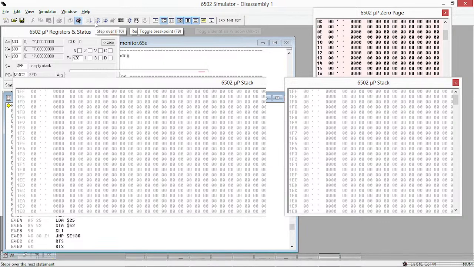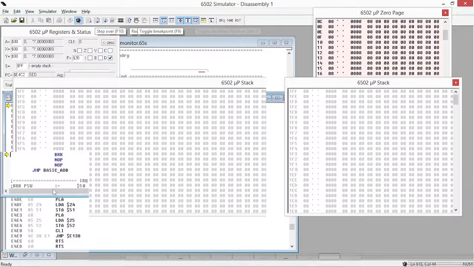Alright, let's step through. So SED, and we got a break. Now set the decimal, so set decimal. So for BASIC, I'm not too sure if we need to be in decimal.